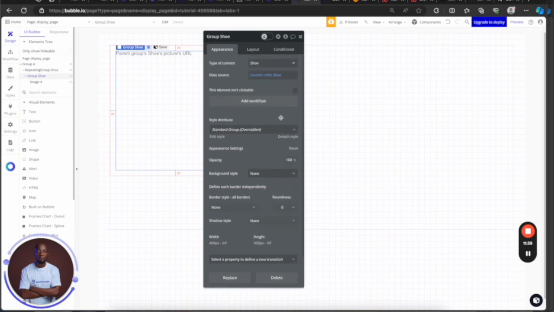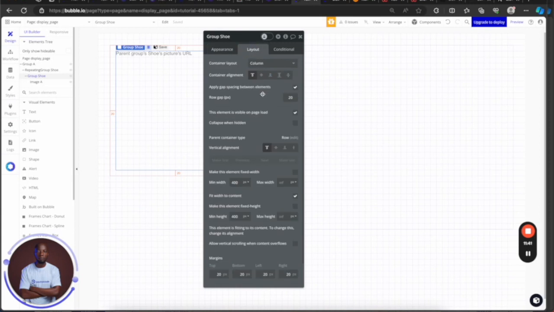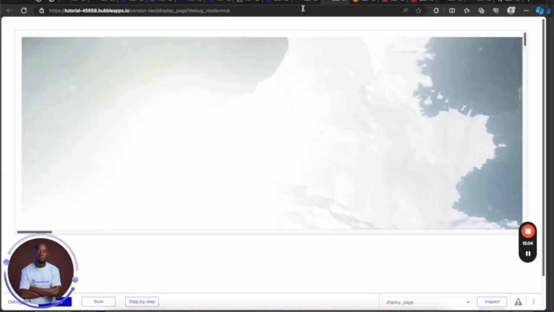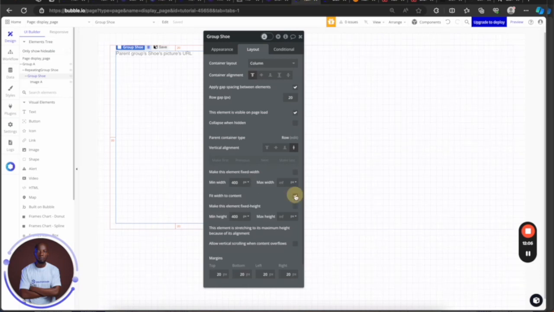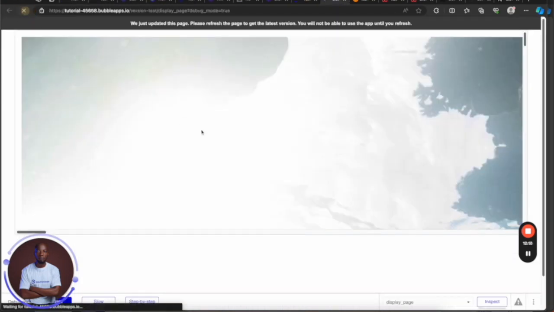Let's go back to our inner group. It's pretty long because I really want you to get it, and I'm learning too. So we have this. Let's stretch from top to bottom. This will take our image from top to bottom, right? That's where we're stretching to. Fit width to content, let's leave it checked and go see what's happening. Okay, so let's uncheck fit width to content and refresh.